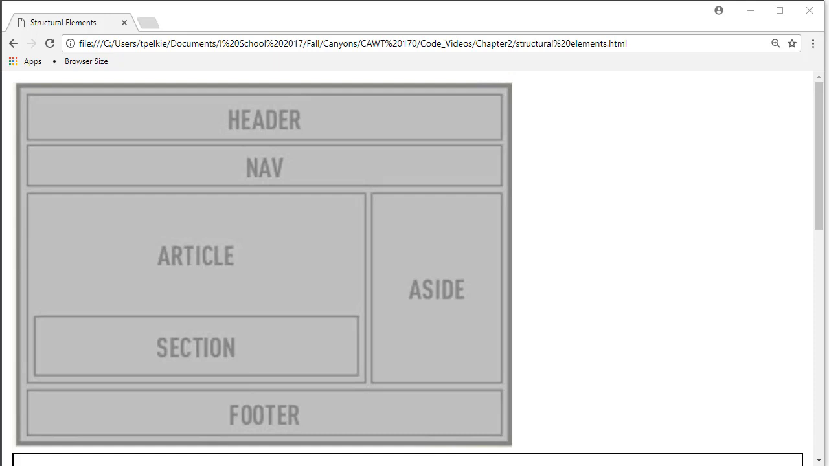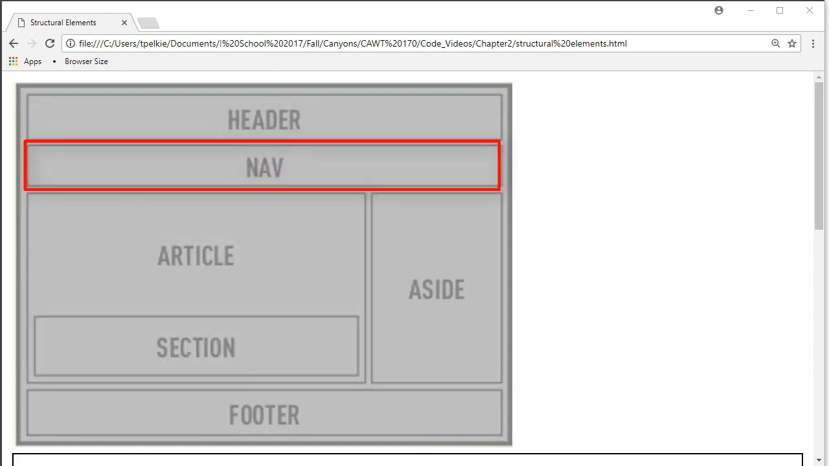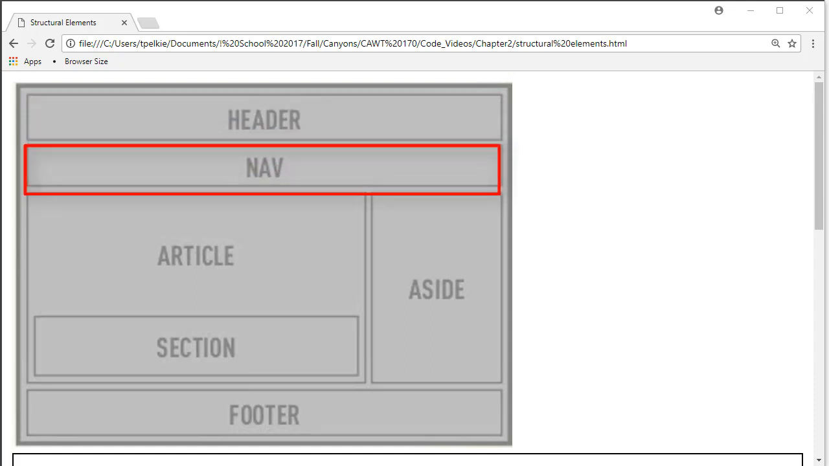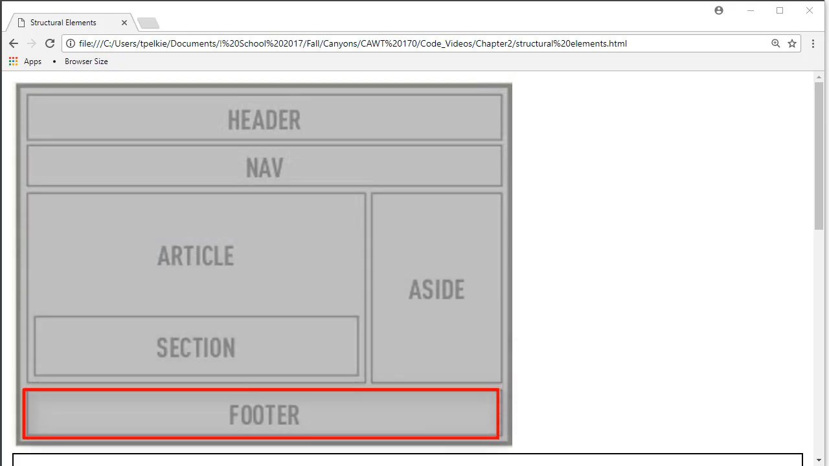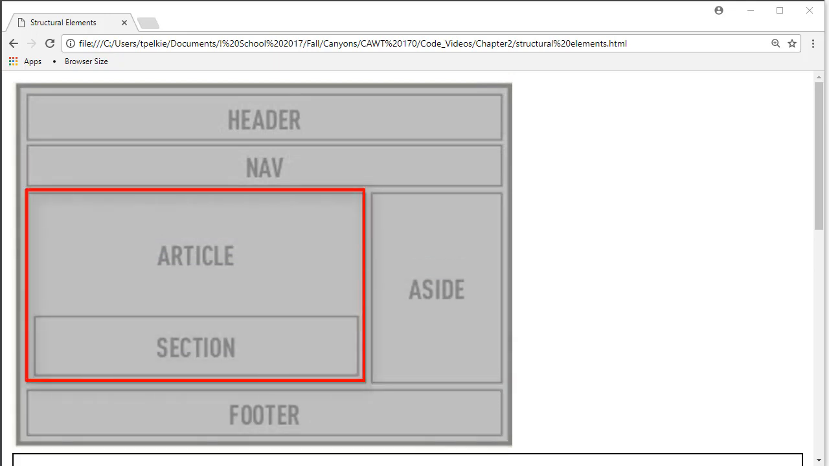Welcome to our class. In this class, we will learn about some very useful and necessary structural elements. Most of these are new in HTML5. Your website will have a natural structure. It will have a header section, a navigation section. It might have a footer area. It might have a main area.